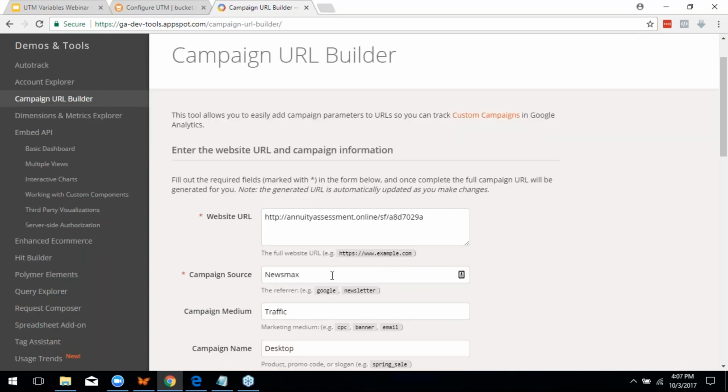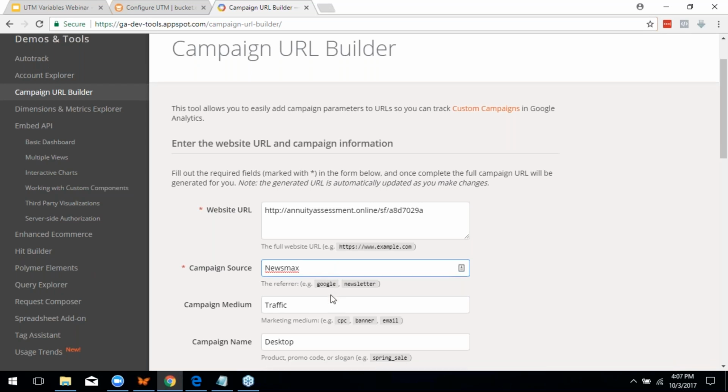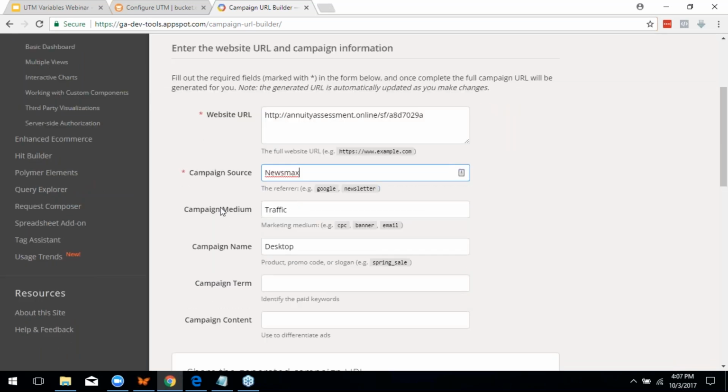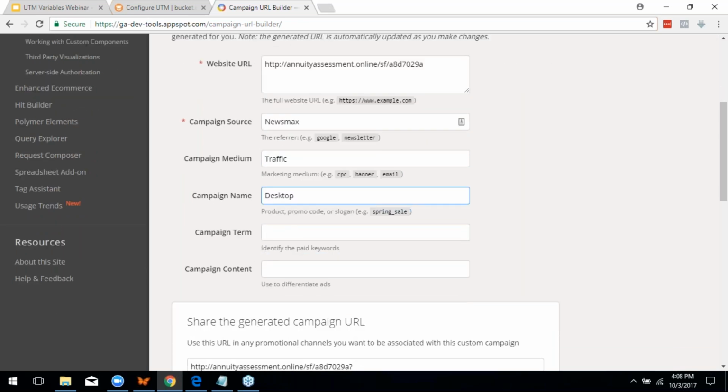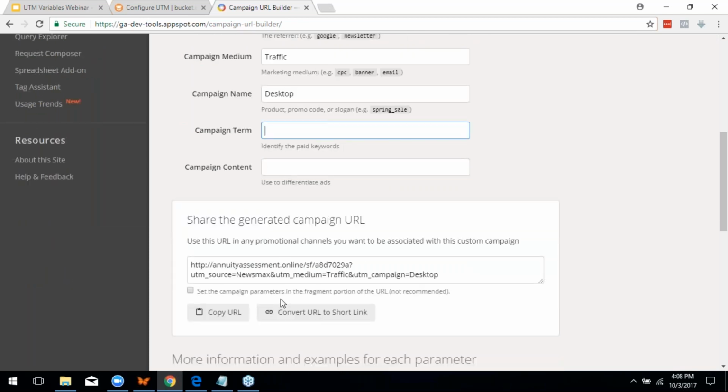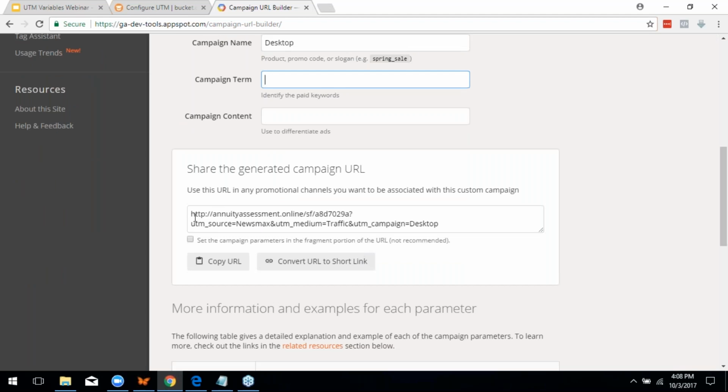And then what I've done here is I'm running an ad on Newsmax for this, and so I put Newsmax as my campaign source, so I know everyone who comes through here from Newsmax. The campaign medium is traffic versus email. The campaign is a desktop campaign, so I just put that in there, and like I said, I could get really granular and put which ad I'm using and so on. I'm not using too different of ads, so I just use it like this. And so then at the end of filling these things in, I get this URL here.